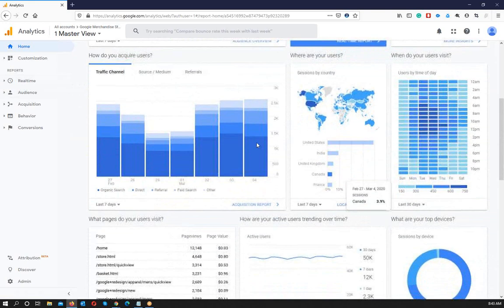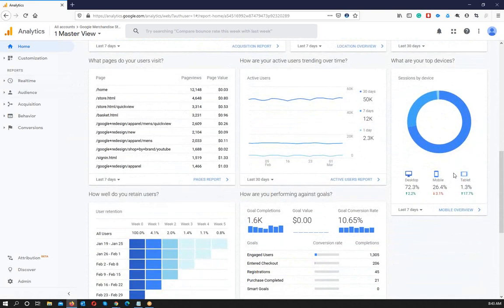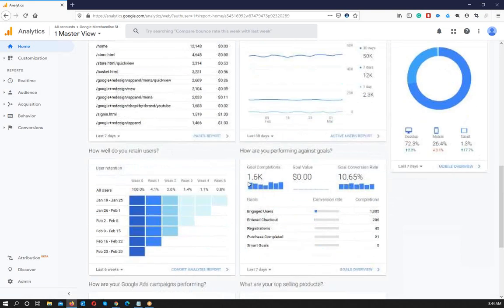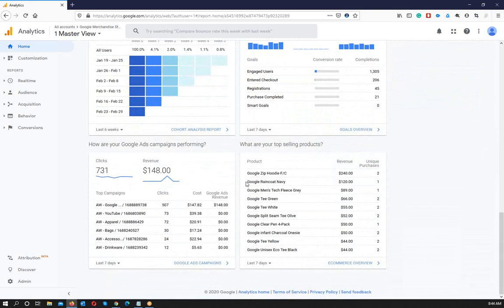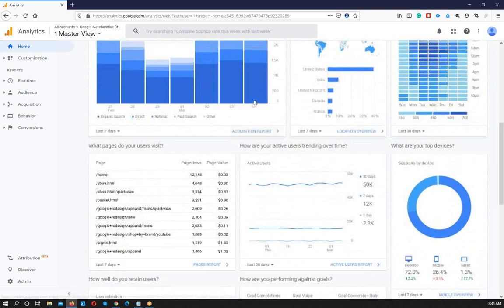If you scroll down, you will see the traffic channel report, your geography report, and when your users visit, which is the busiest time for your website. All that stuff you can see. We are going to see the majority of these reports in detail, but just for your information, when you log in, you see a dashboard which covers the most important reports. This is an overview. If you want to access reports in detail, the link is at the bottom.